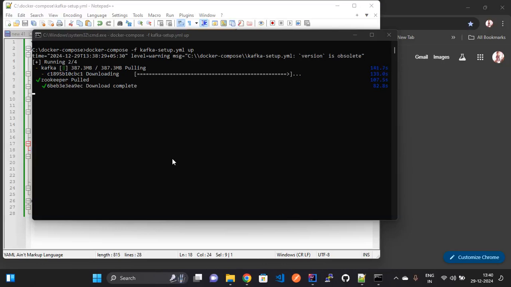Zookeeper is pulled from the Docker Hub registry, and Kafka is going on. Once it is pulled, Zookeeper will start first, then Kafka will start.